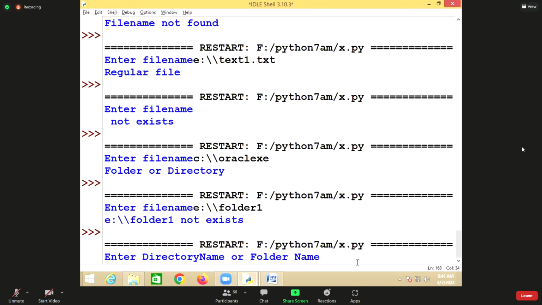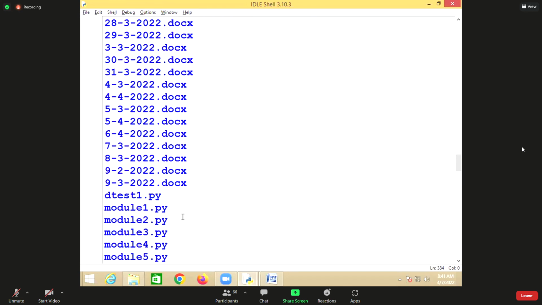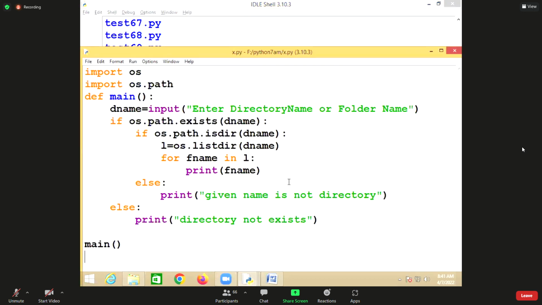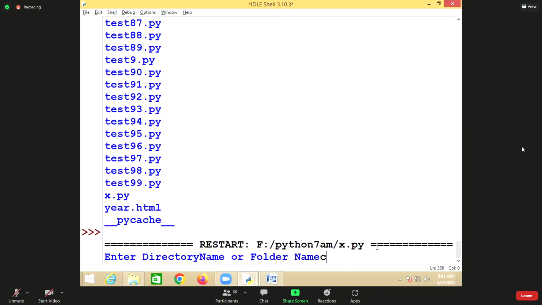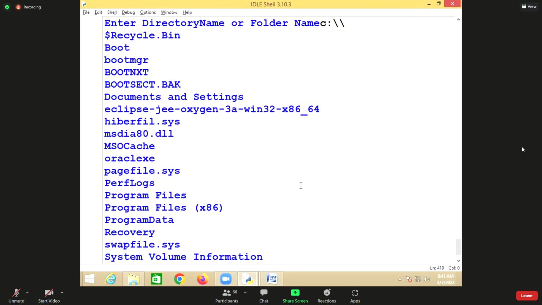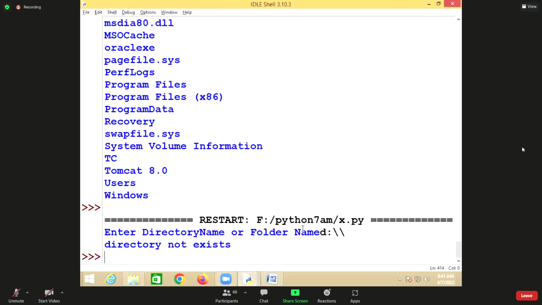For example, suppose F colon backslash python 7 a.m. It will list all the files that exist in Python 7 a.m. Suppose I say C colon backslash. All these are the files which exist in the C drive. So just give the location. Suppose I give a wrong location, D colon backslash. So directory does not exist.